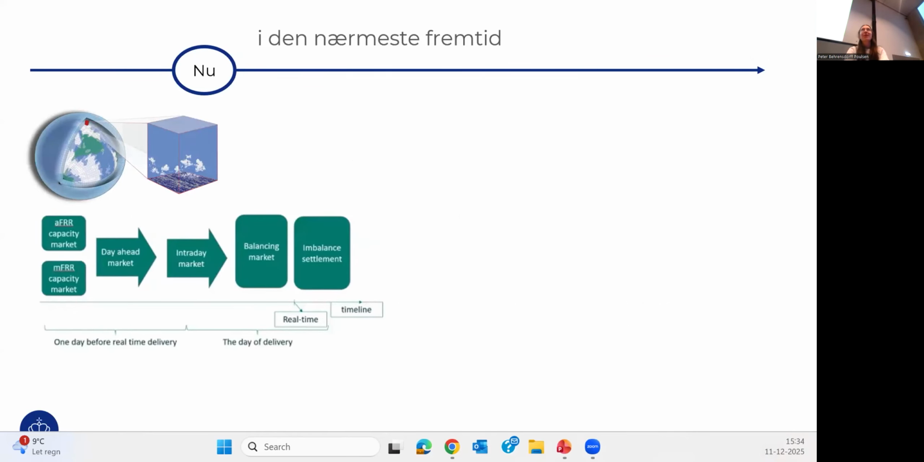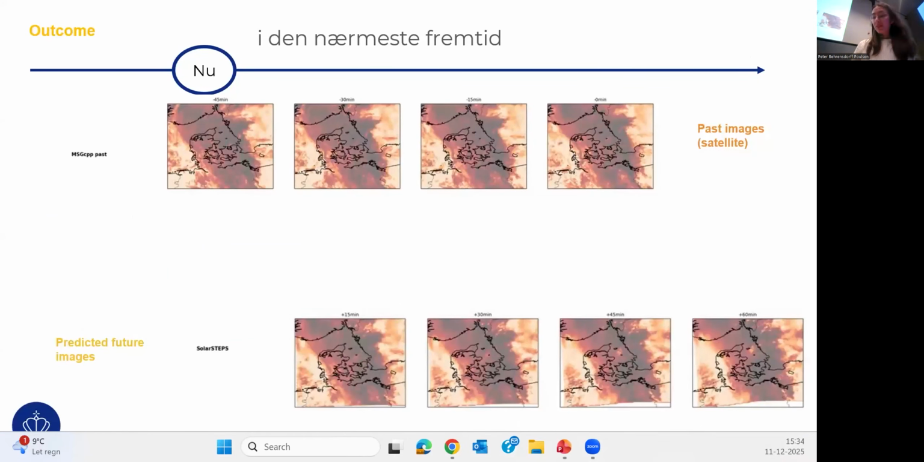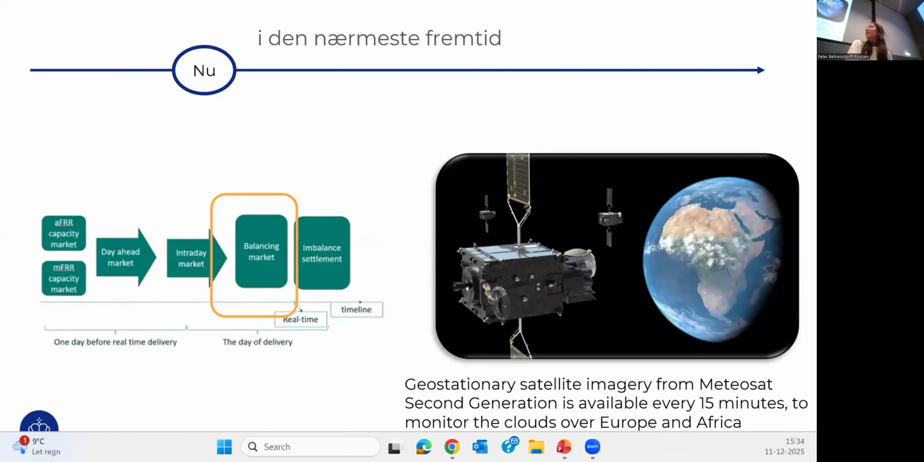Now, on to my work. I work on nowcasting, which is forecasting solar radiation in the near future. This is for the intraday market, if you want to talk about trading, but it's also for balancing the grid. And we are very lucky at DMI that we have access to real-time satellite data from the geostationary satellite called Meteosat second generation and third generation. The one we're currently using scans all of Europe and all of Africa every 15 minutes, and you can see the clouds.